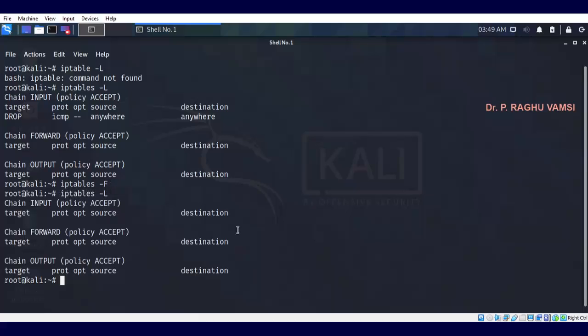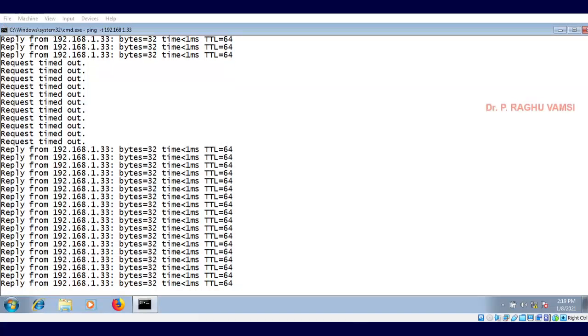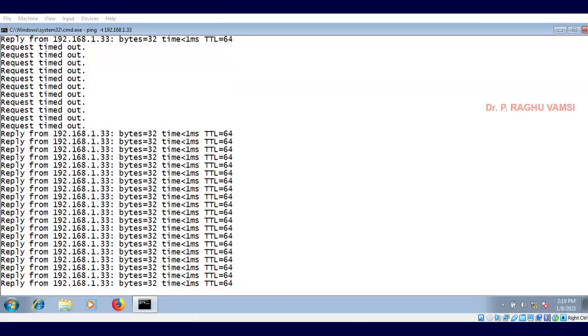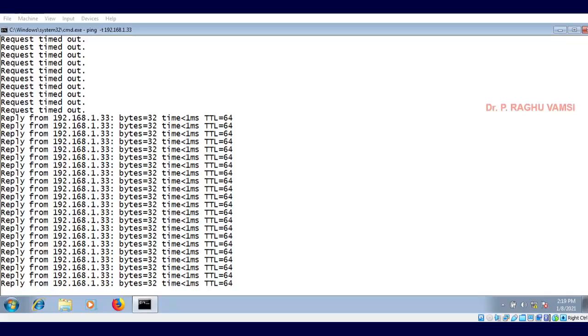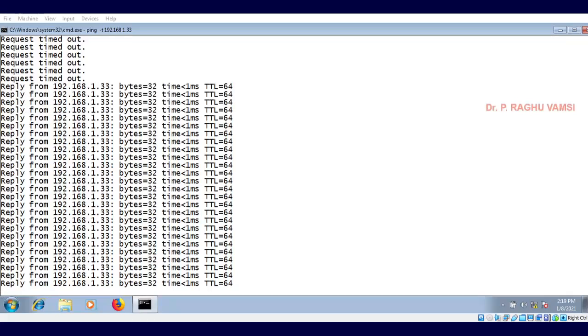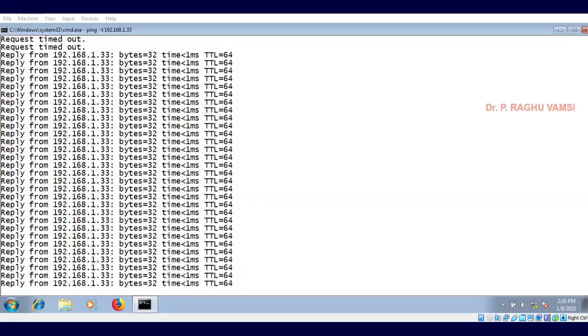iptables -L. Previously the drop rule was there, but now there is no drop chain rule. Now we'll move back to the Windows 7 and see the ICMP traffic. Now you look at here, the traffic is going on. So that means we are now allowing the ICMP traffic to the Kali Linux via iptables chain rules.